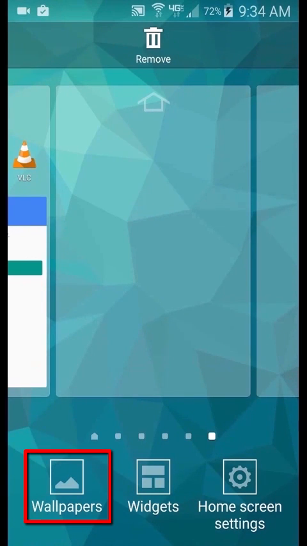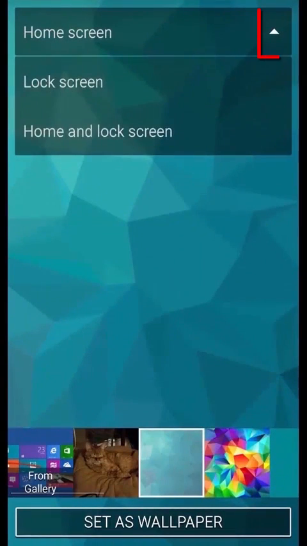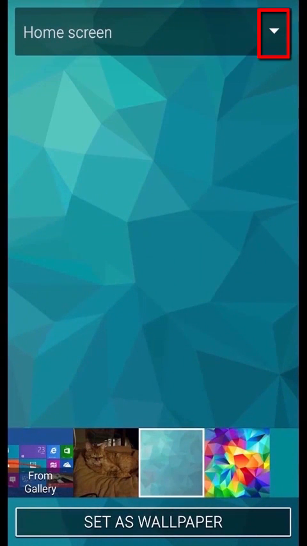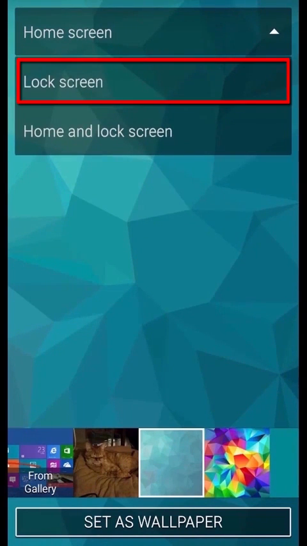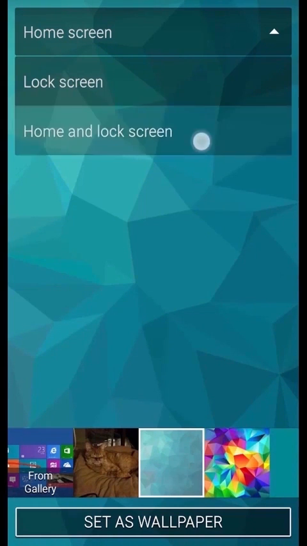Wallpapers. Wallpapers allows us to set an image as the background on our home screen and lock screen. Let's touch the Select Wallpapers. At the top of the screen is a drop-down menu that allows us to set the image as the wallpaper for the home screen only, the lock screen, or the home screen and lock screen.